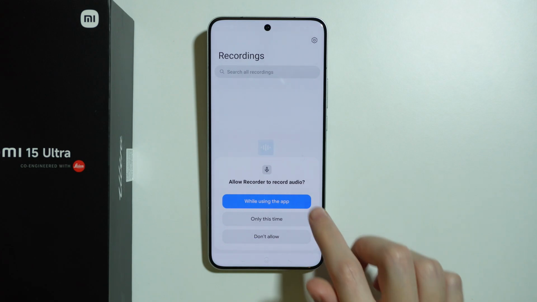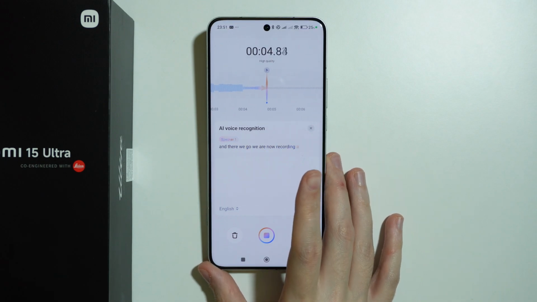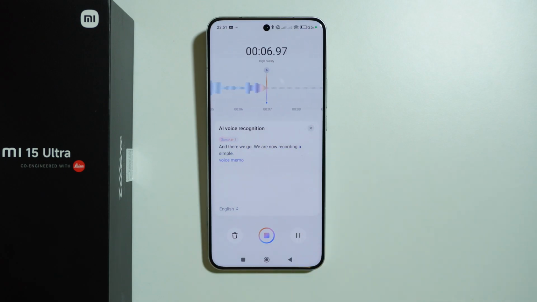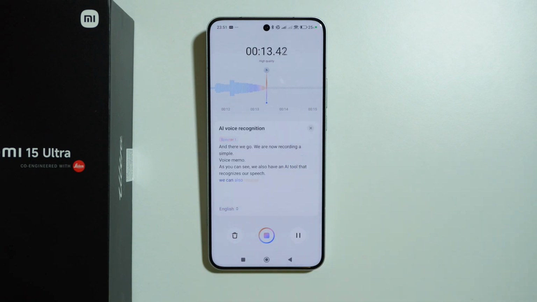If you do this for the first time, you need to grant permissions. And there we go. We are now recording a simple voice memo. As you can see, we also have an AI tool that recognizes our speech. We can also choose the language over here in case it is wrong.